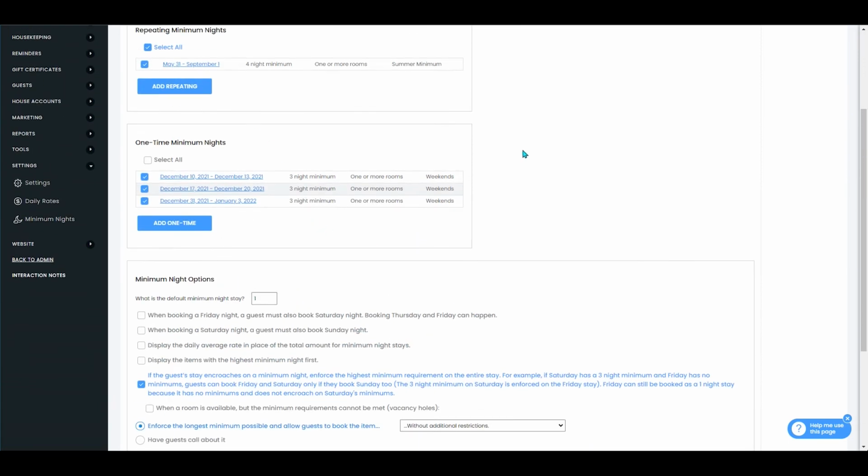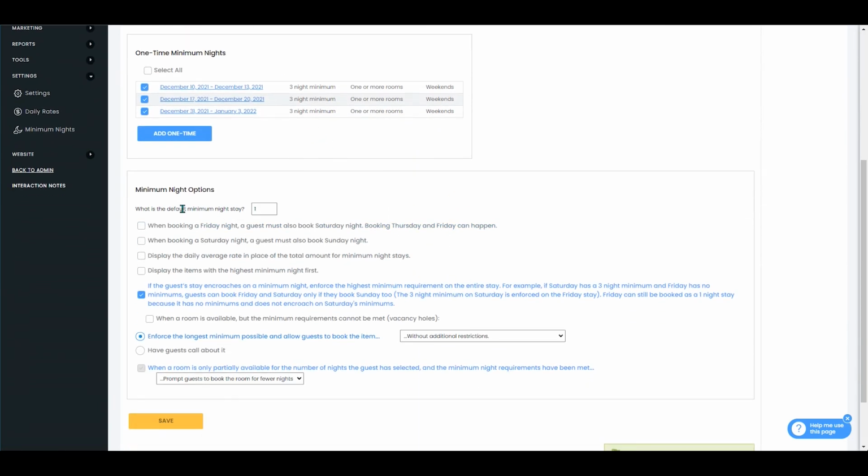You have some additional settings in your minimum nights where you can set up the default minimum night stay, rules regarding Friday, Saturday night, rules regarding bookings for a Friday night, Saturday night, and Sunday night. This is also where you will set up if you want to display the average rate in place of the total amount on your booking engine for minimum night stays, and allows you to control if you want to display the items on your booking engine with the highest minimum night first.